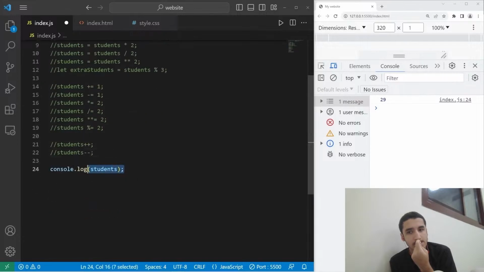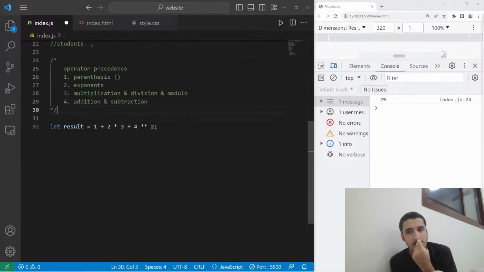Alright, then lastly, we're going to cover operator precedence. This is pretty important. Given a very complex equation such as this example, in which order do you solve each part of this equation? So with operator precedence, beginning with the left, working our way to the right, we would solve anything with parentheses, then exponents, multiplication and division, and modulo, otherwise known as modulus, then lastly addition and subtraction. Let's go through this step by step. Let's see what the result variable is. I will console.log result. So the result is 23.